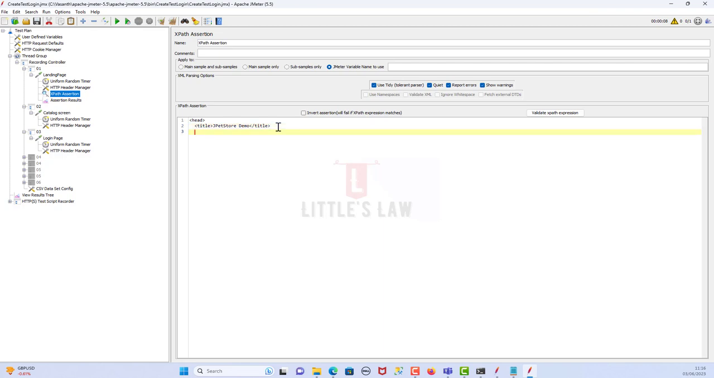XPath expression for this. And for this one, the XPath expression is going to be double slash head, and then a single slash title, and then another slash which tells us the text should be JPEG store demo within single quotes. And I will explain why we should give it in this format.